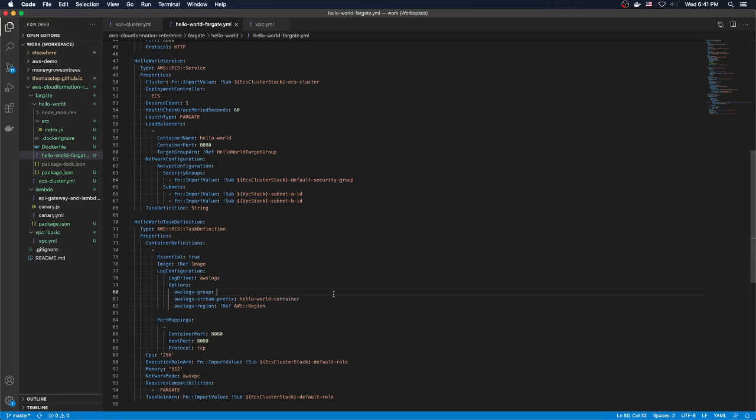I'll just do it in the region that I'm deploying in, but I guess you can send it to a different region if you have like a centralized, a single region where you have a centralized dashboard. That'd be a place to do it.